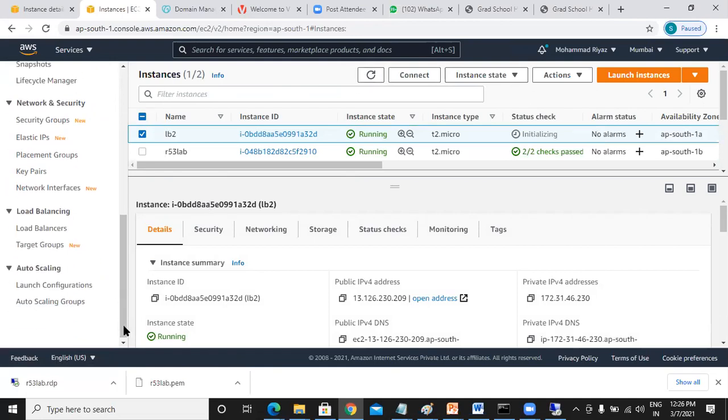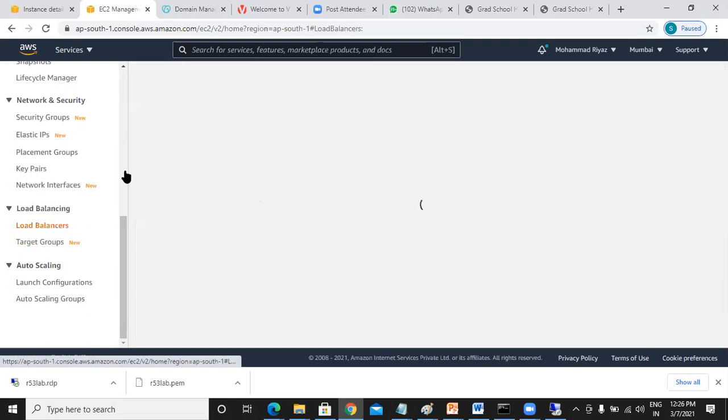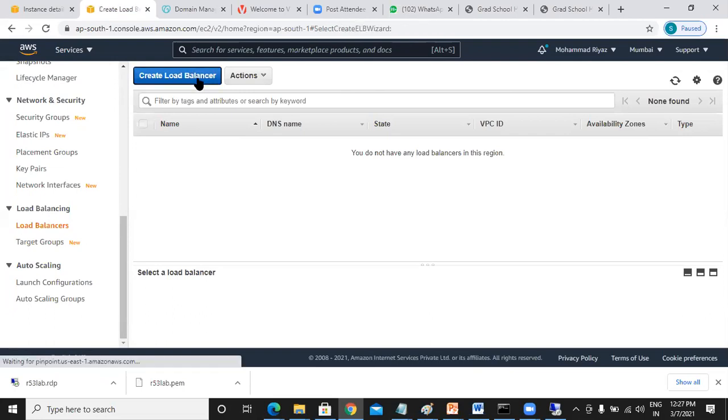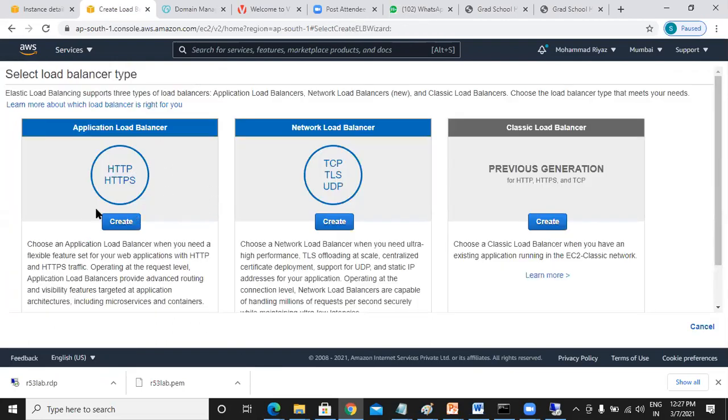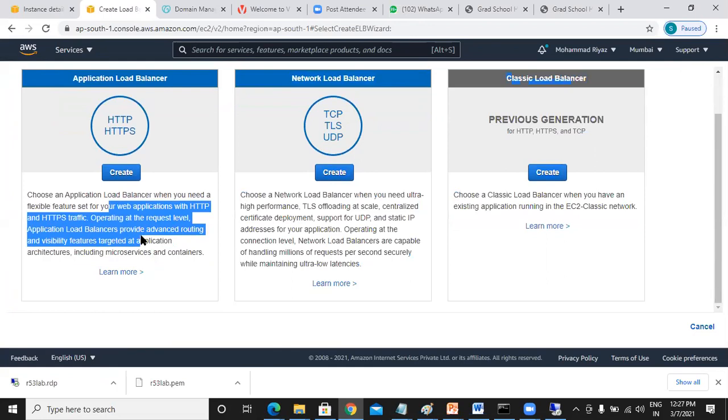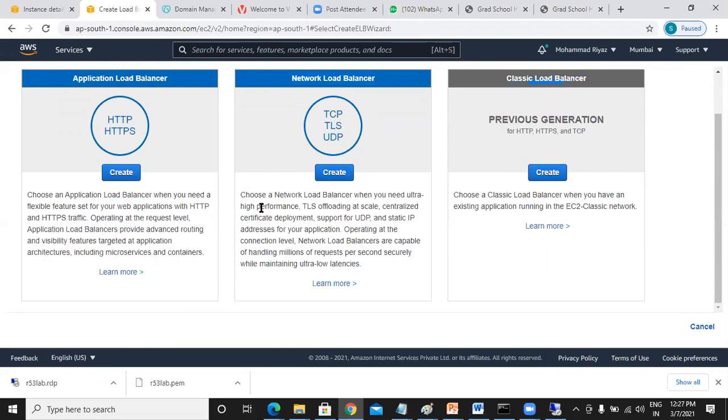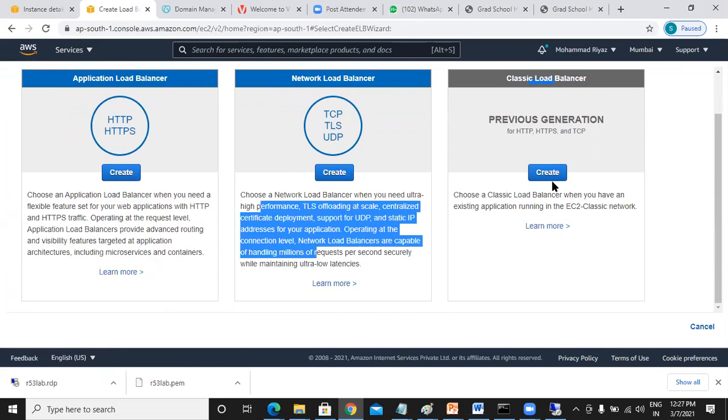To configure or create a load balancer, you get the load balancer options here. So when you go to the load balancer, and when you say create a load balancer, you get three options: application load balancer, network load balancer, and the old generation classic load balancer. So when you say application load balancer, it says HTTPS traffic, target-based applications. And when you say network load balancer, TCP IP. When you say classic load balancer, it supports HTTP, HTTPS, but in L4.